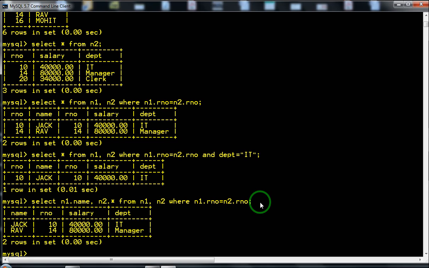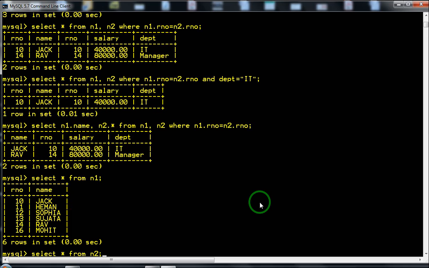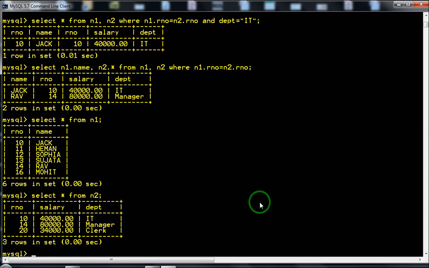So you can see roll number is coming only once, because from the n1 table only name is being displayed, not the roll number. Roll number, salary and department I am displaying from the n2 table. So this is the difference between equijoin, non-equijoin and natural join. Now to create a join on some common field of tables, we can also use the on clause. Like we are having two tables over here. If I give the command select star from n1 comma n2, it will create a cross join.